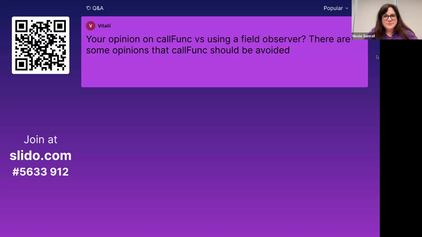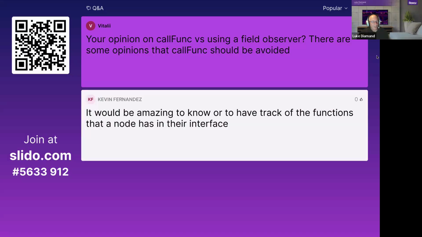Okay. Yeah, I think call func is fine if you're passing around simple types, and I don't think it'd be a problem. I think if you start passing around large amounts of data, it could get really messy.